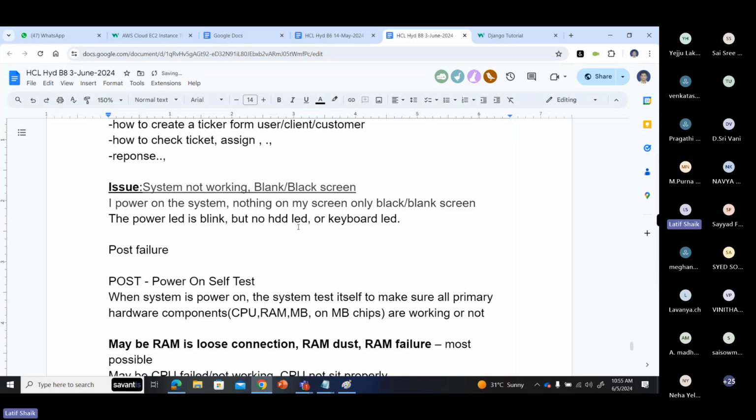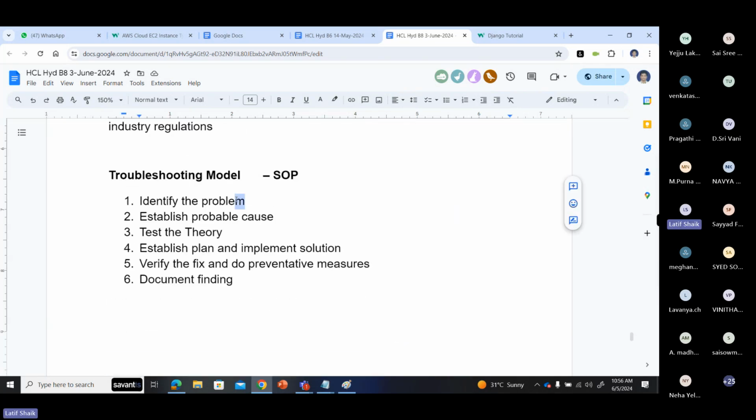The big scenario to understand is, you press the power button and nothing, no reaction, means that is a different meaning. You press the power button, the power LED is blinking, no hard disk LED, no keyboard LED, no beep sounds, like a continuous beep sound kind of stuff. Then it is a different issue. Okay, an issue occurs. First of all, what is the issue? Important is what is the issue.